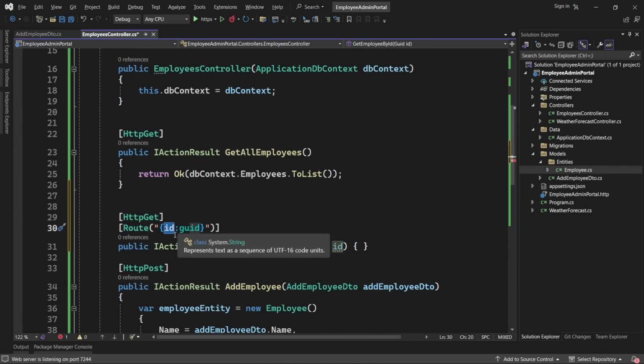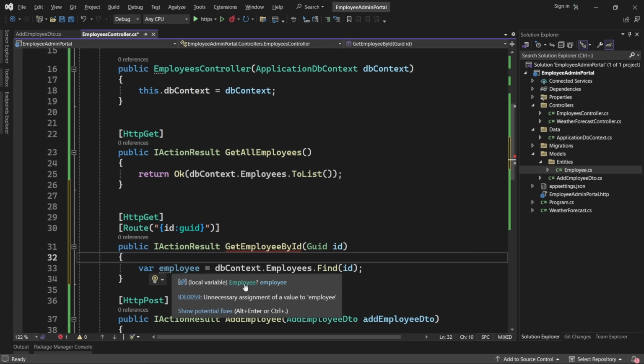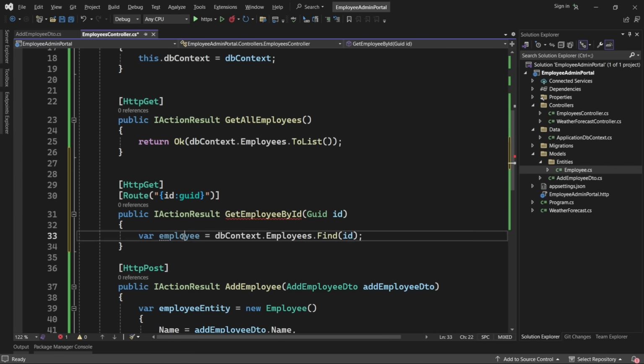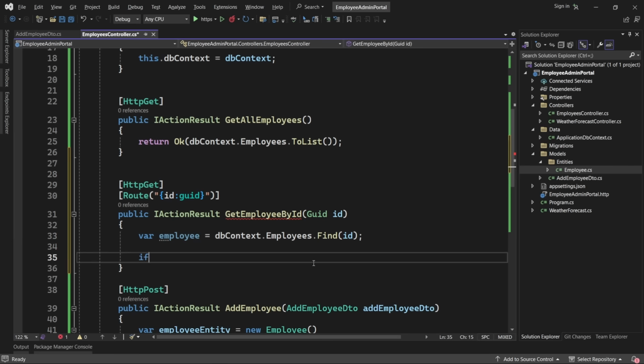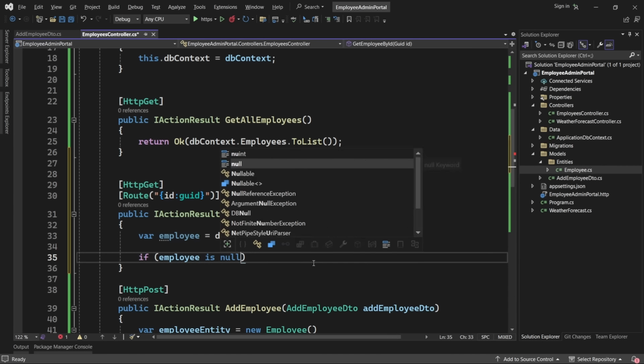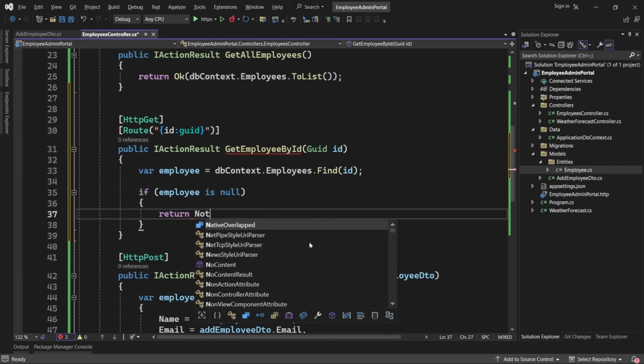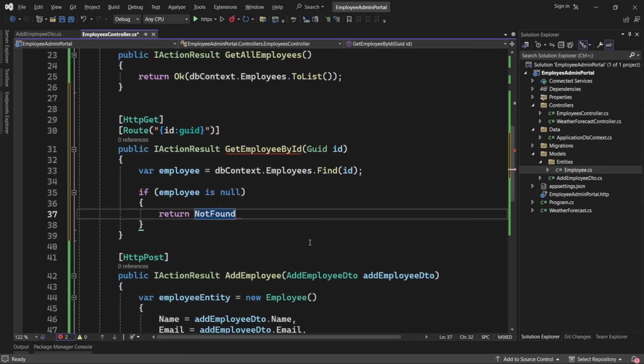If I hover over employee, you can see that the type of employee is an Employee or a null. So basically it's a nullable employee. The result can be an employee itself that it was able to find in the database, or if it wasn't able to find that in the database using this ID, then it will return a null value. Now we can use this employee and check if the employee is null, then we will return a not found result back. So I can return a 404, that means a not found result. And you can also pass a message, but I'll just keep it empty.